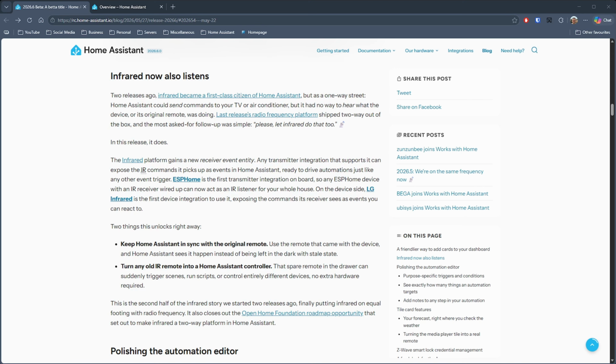Next up, and when infrared was introduced in Home Assistant a couple of months ago, it was very much a one-way system of communication, which was very different to when the RF communication was added in the last release, and apparently there's been a lot of community feedback requesting infrared to have the same level of functionality. So in this release, the infrared platform now has a new receiver event entity.